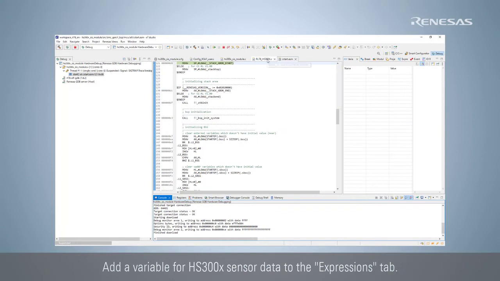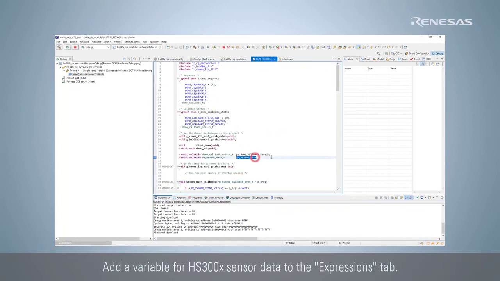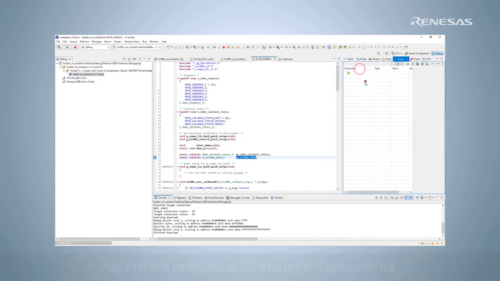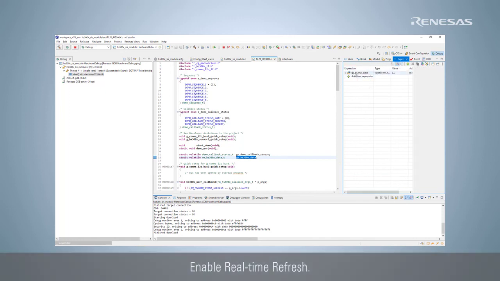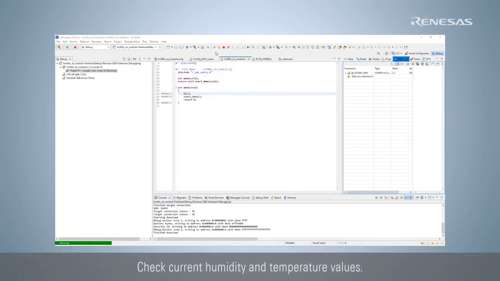Add a variable for HS300X sensor data to the Expressions tab. Enable real-time refresh. Start program running. Check current humidity and temperature values.